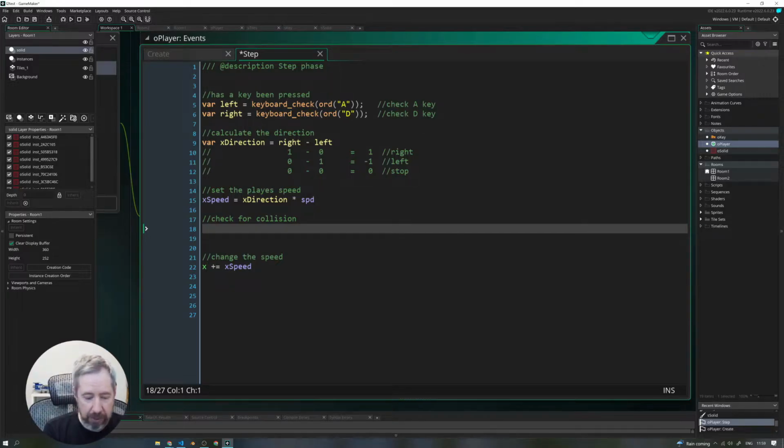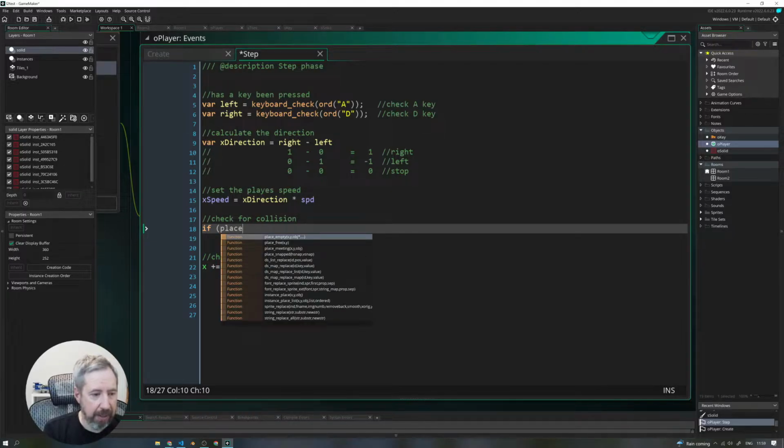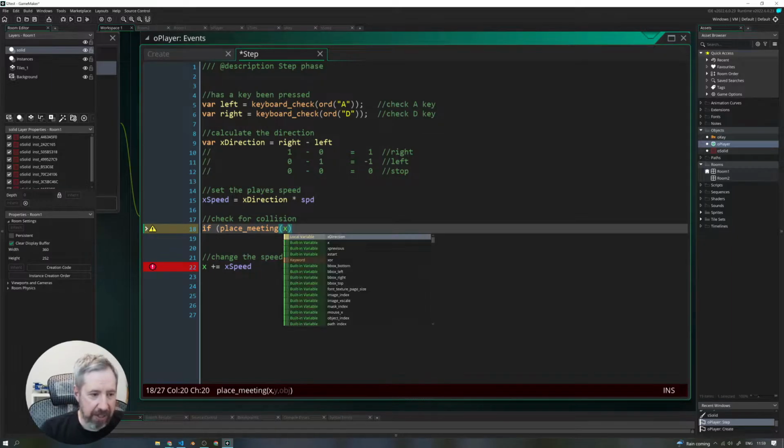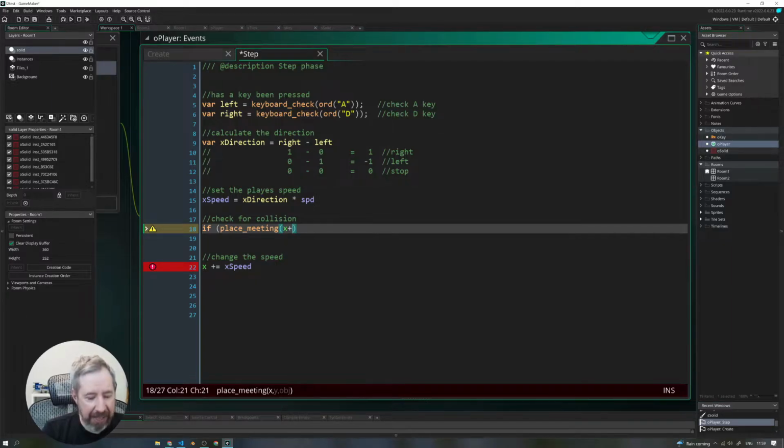We're going to use an if statement, so code branching: if place_meeting, and we're going to need three parts. We need where the player is, so their X coordinate, maybe 10, and if they've got a speed of 2, it's going to be 10 plus 2, so the new position would be 12. So we check their new position, where they are now plus their speed, that's where they're going to be. The Y doesn't matter because that's just the up and down part, and we don't need that now.